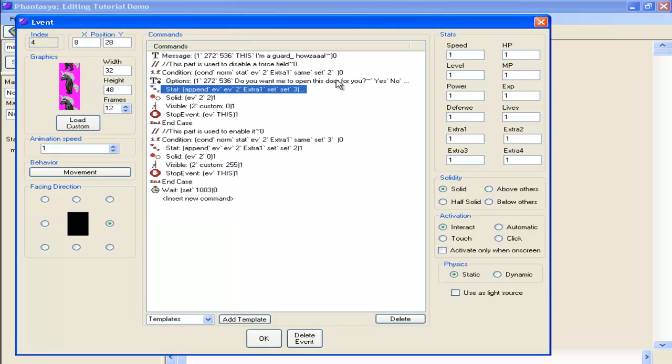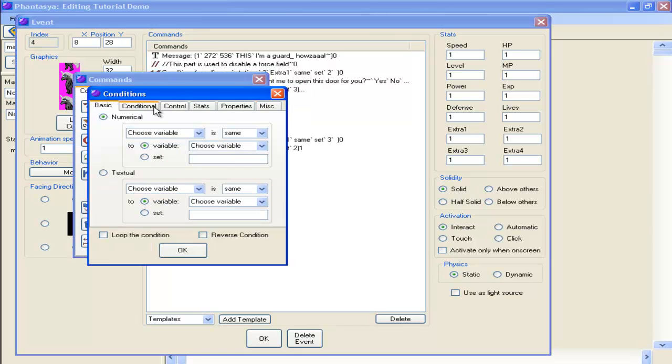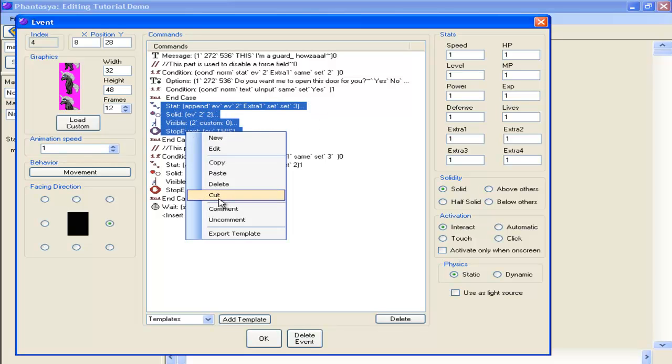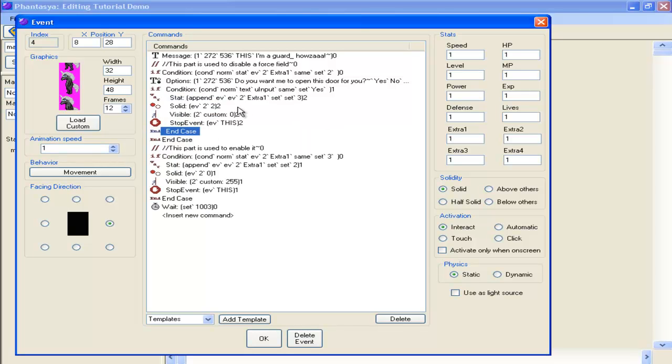So once we have the options here, we want to set another condition, and we go to condition, to basic, and under textual user input we want to only operate if the answer is yes. So we'll take all this code and put it inside the condition again.